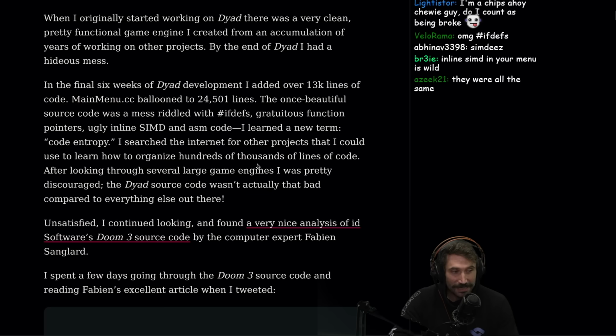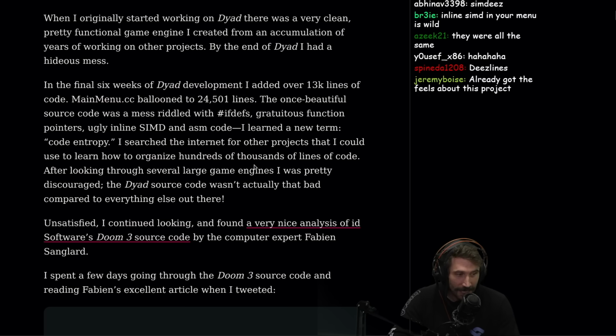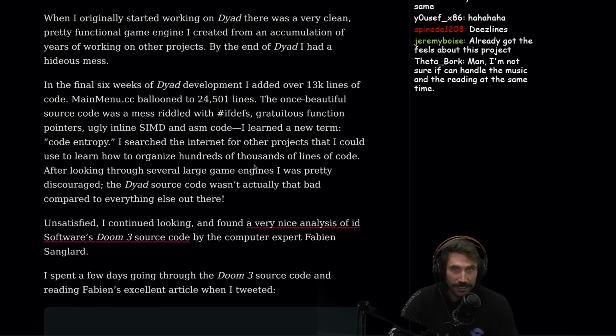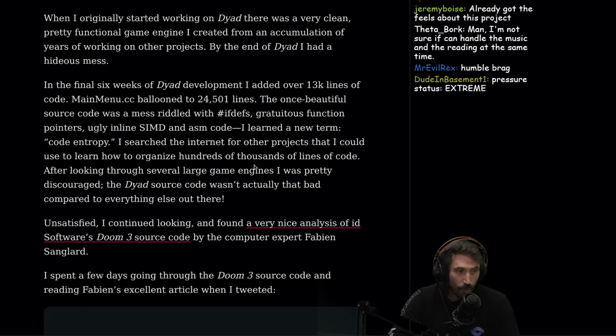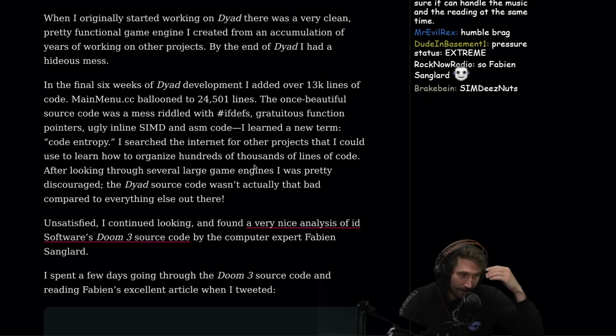Yeah, inline SIMD in your menu is wild. Like, what the hell's happening in your menu that you need SIMD going on? I thought menu systems were pretty simple. You're painting some squares with some textures on it, waiting for input to change what's being focused. Okay, maybe I'm being ignorant here, but in my head, that is what's happening. You know what I mean?